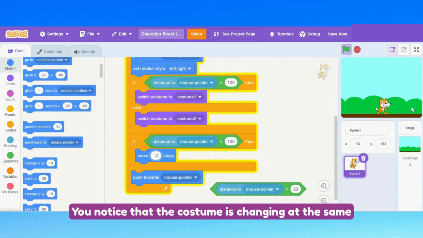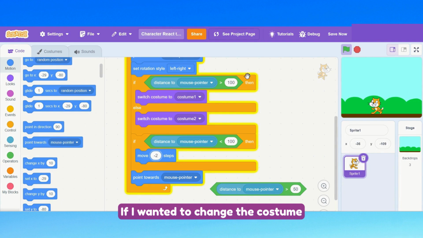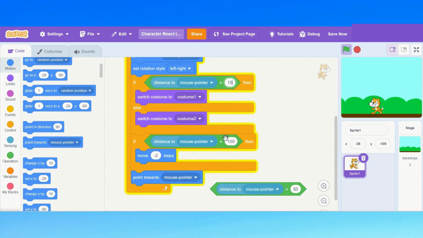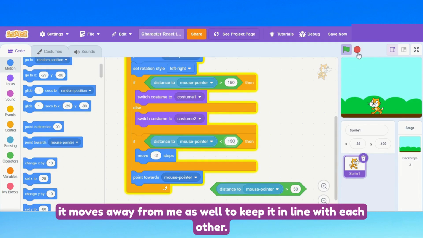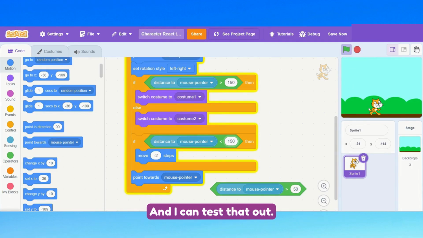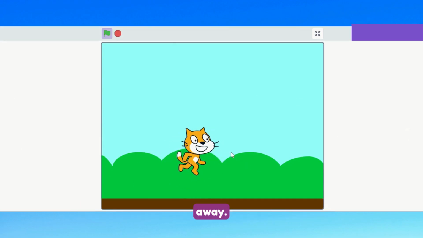You notice that the costume is changing at the same time. If I wanted to change the costume distance, I might want to change when it moves away from me as well to keep it in line with each other. And I can test that out. And you see it's doing it at the same time, moving away.